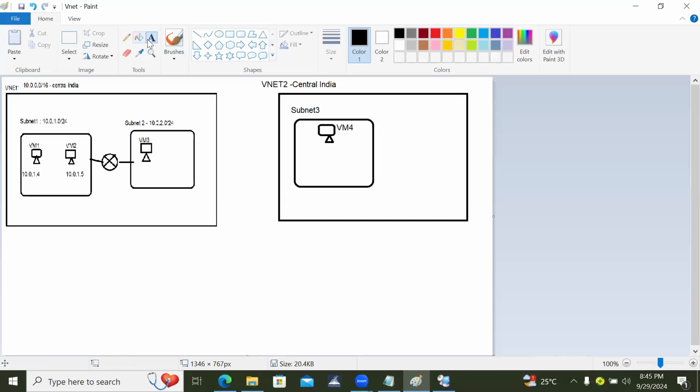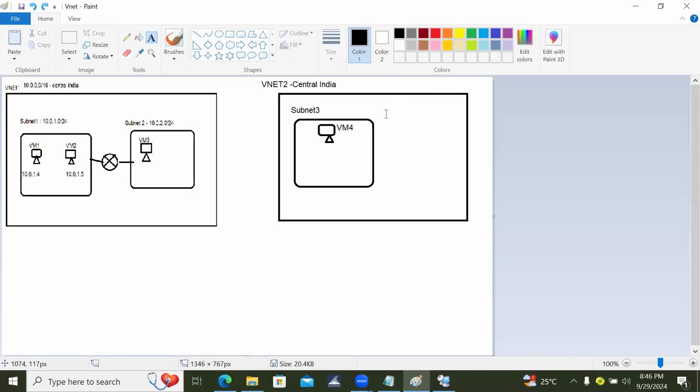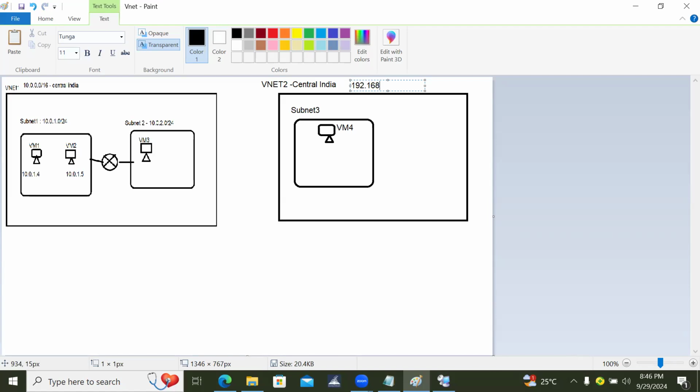And for this VNet 2, you can take any range of IP address, whichever you would like. For example, if you take 192.168.0.0/16, and the subnet 3 would be 192.168.1.0/24, and your IP address would be 192.168.1.4, correct? Simple understanding here.